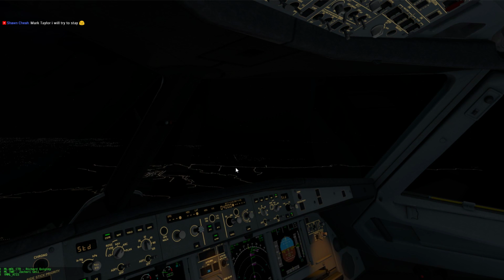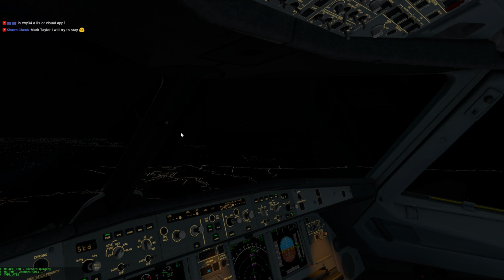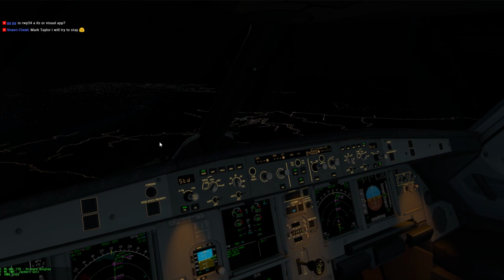Qantas 670, Melbourne Tower, good evening, runway 27, please land. Roger that, runway 27, please land, Qantas 670.